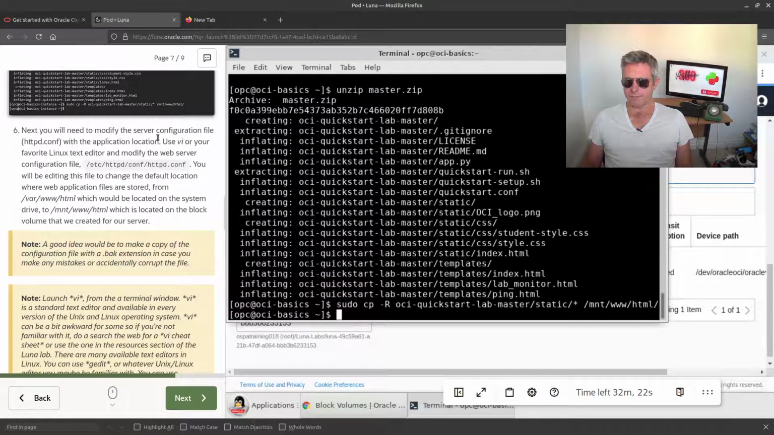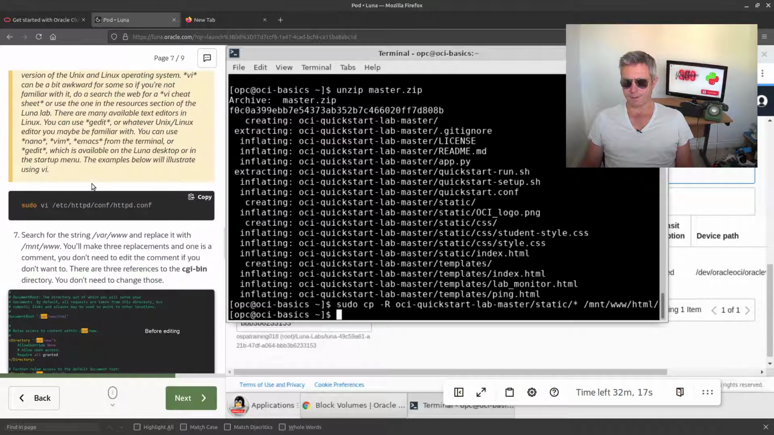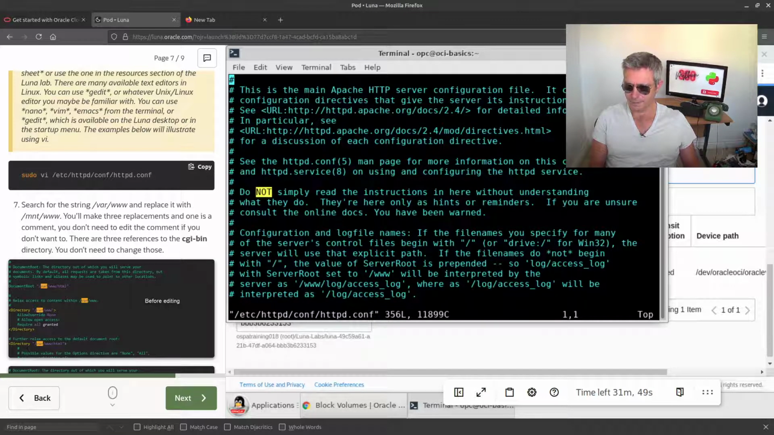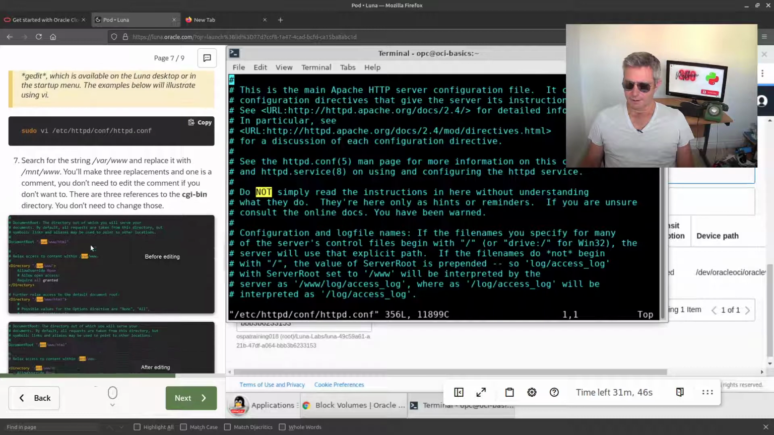Next, you will need to modify the server configuration file, httpd.conf. Fine, so sudo. It says vi. I wonder if vim works. I'm going to try vim just because I'm a maverick. If vim's not on here, I'll cry. Yeah, that's okay. Right.